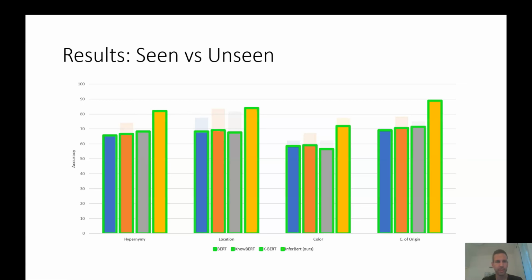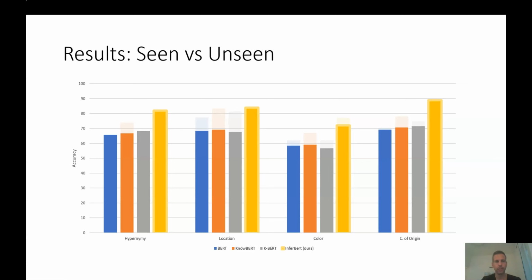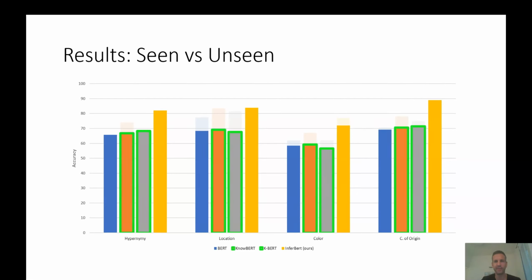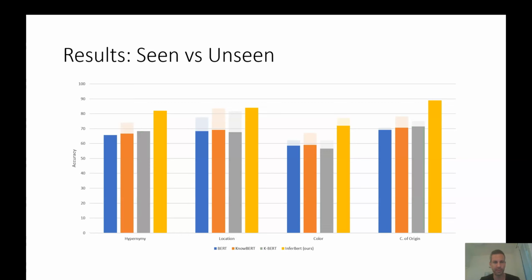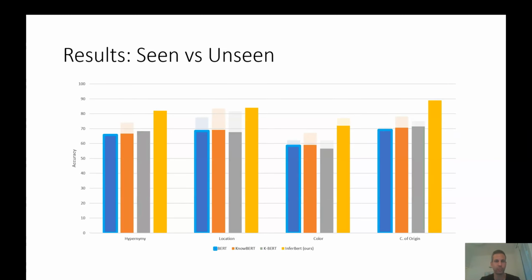For an easy comparison, the results of the previous experiment with the seen entities are displayed in bright colors. Evidently, InferBert shows impressive robustness with hardly any decreased accuracy when facing unseen entities. The other 2 knowledge-enhanced baselines drop significantly by an average of 6 and 9%, compared to the previous seen experiments, which implies they depend significantly on seeing the test entities already in training time.